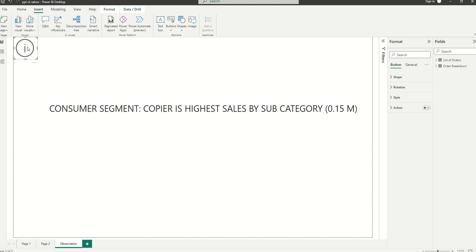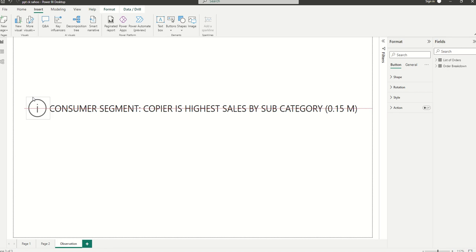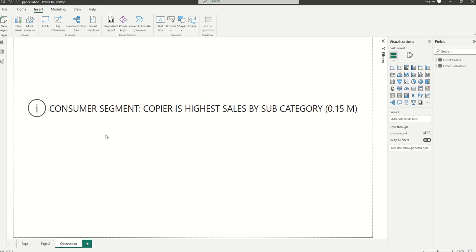So now our work is half done. But if we click here, it will not direct us to the main page, because we have not established any sort of link here. In order to establish a link, we have to select the version of our original dashboard, that is in page 1.